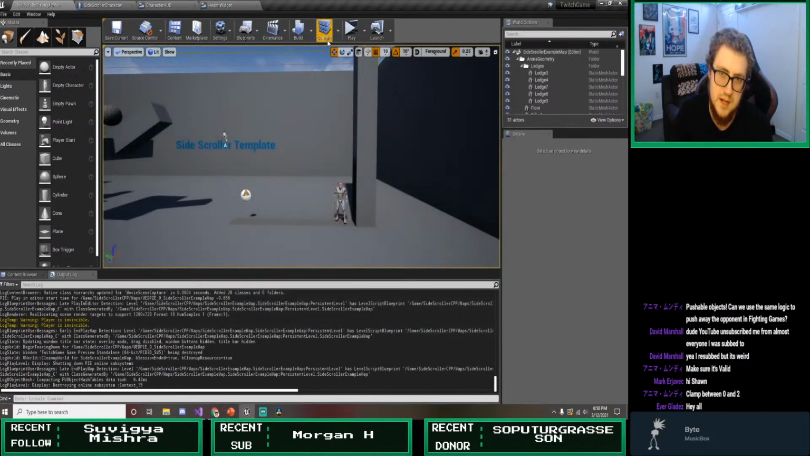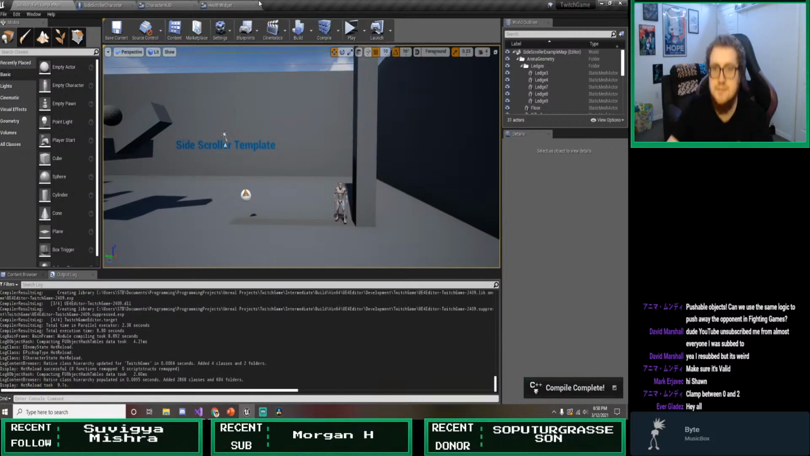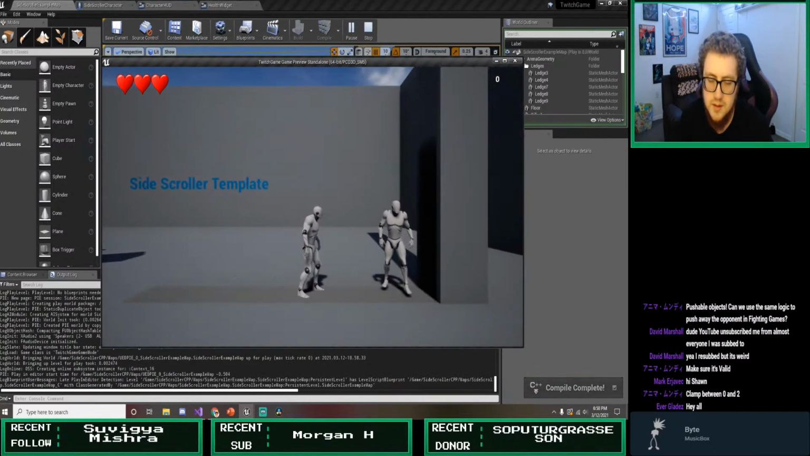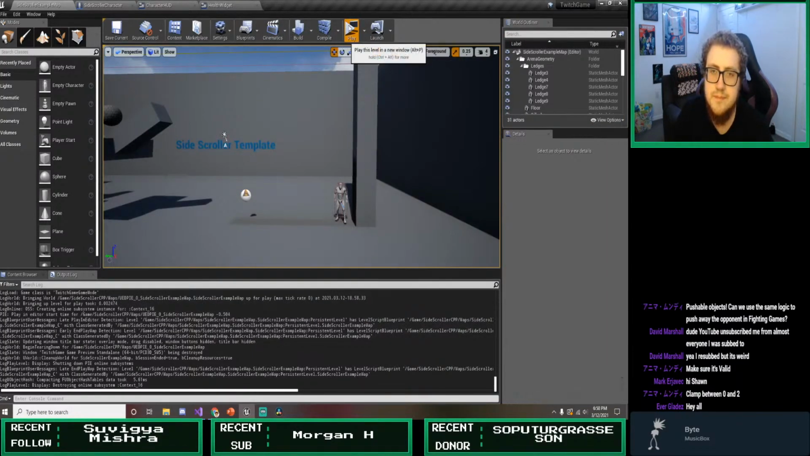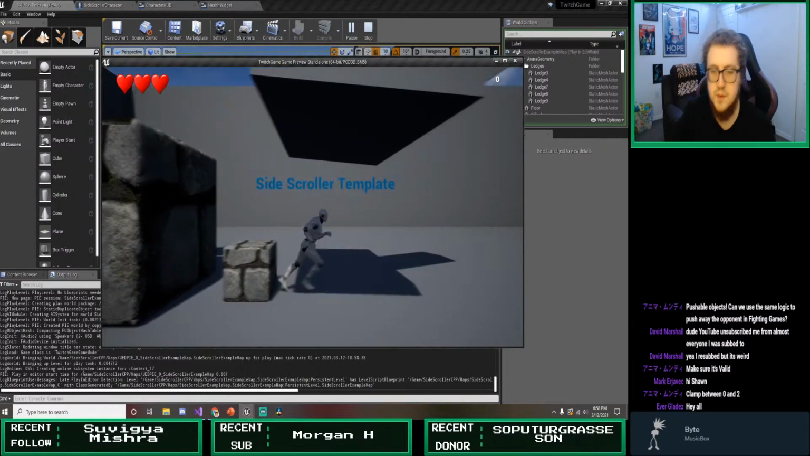So that means we need to compile and wait for it, because it would be printing. There we go. Now we can go up to it, see the correct logs, hopefully. Oh, I accidentally picked up the power up. Really? There we go.